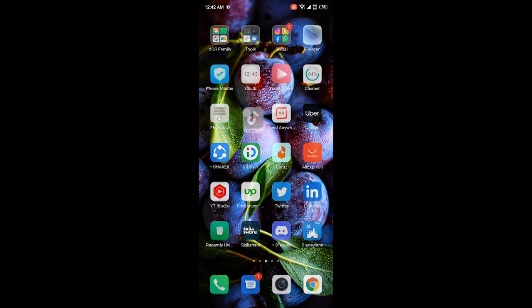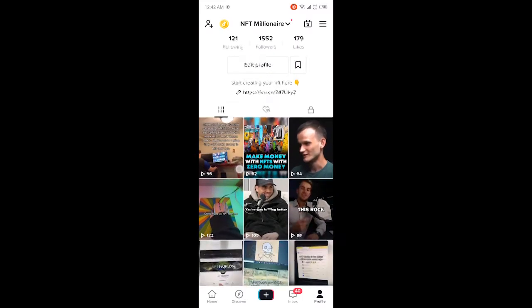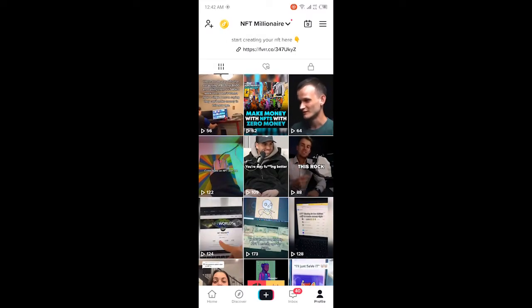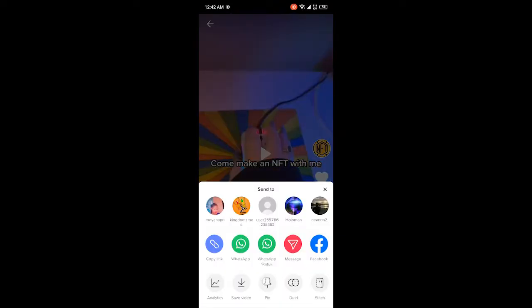First, you need to open the TikTok application. Once you open the TikTok application, then you need to click on Profile at the right bottom corner. Then you need to select any video that you want to pin. So I'm going to select this one. Then you need to click on the three dots and then you need to click on Pin.